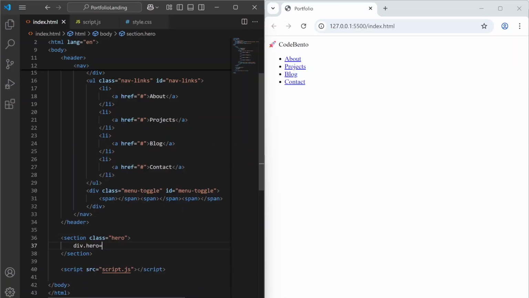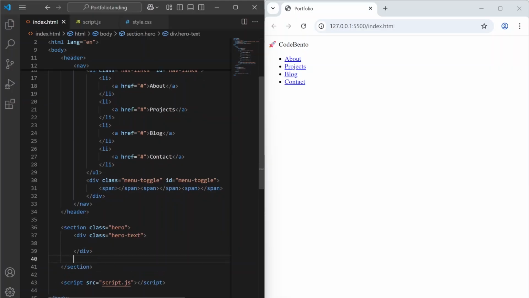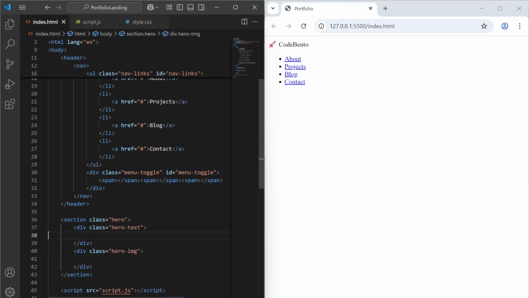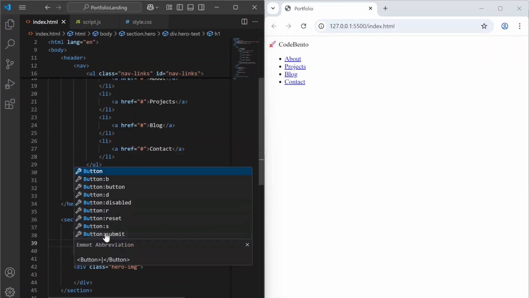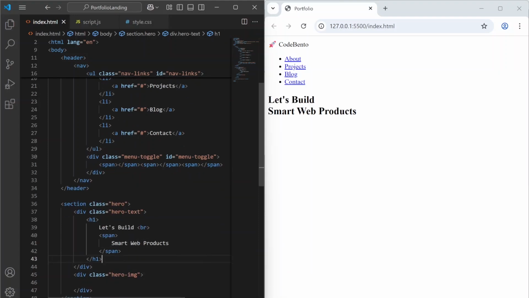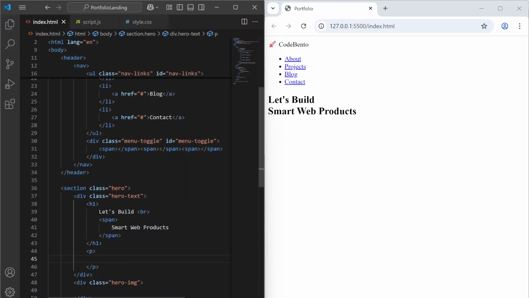Inside it, add 2 divs, one for text content and one for the image. In the text div, add an H1 with the main heading, something like Let's Build, followed by a BR and a span for styled text: Smart web products. Below that, add a short paragraph about what you do.